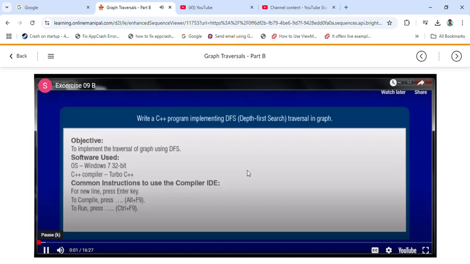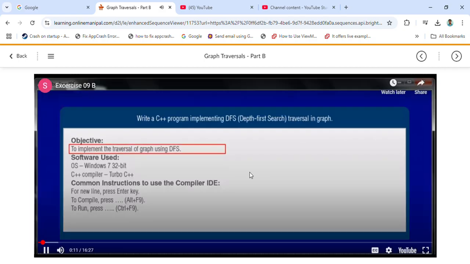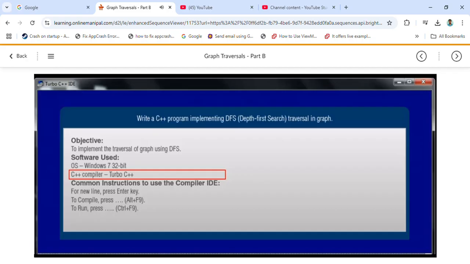Let us write a C++ program to demonstrate DFS or Depth First Search Traversal in a graph. The objective of this program is to implement the traversal of graph using DFS. The operating system used is Windows 7 32-bit. The software used to write the program is C++ compiler Turbo C++.